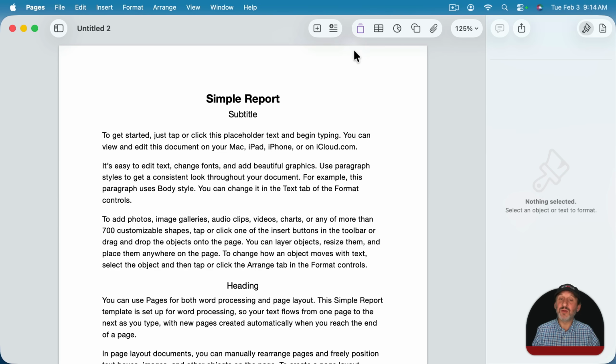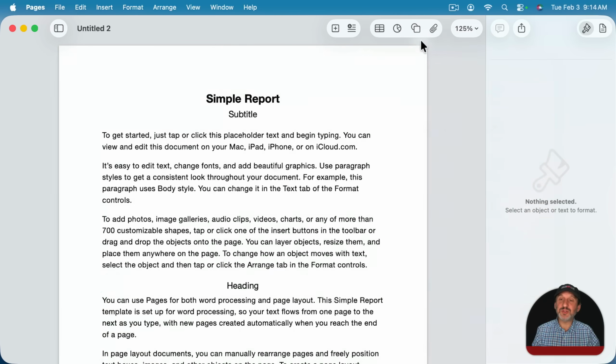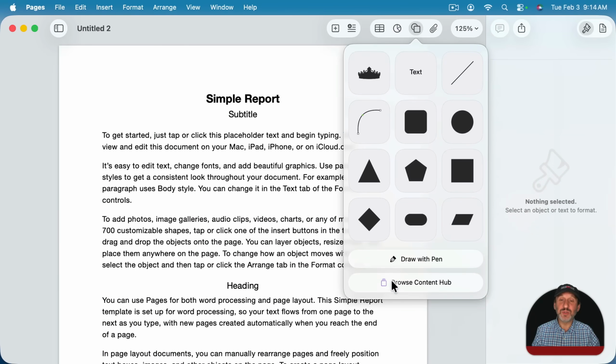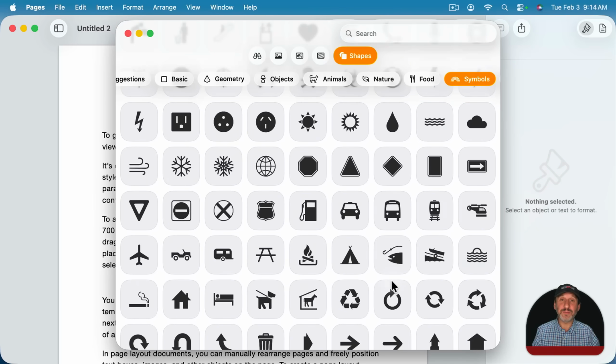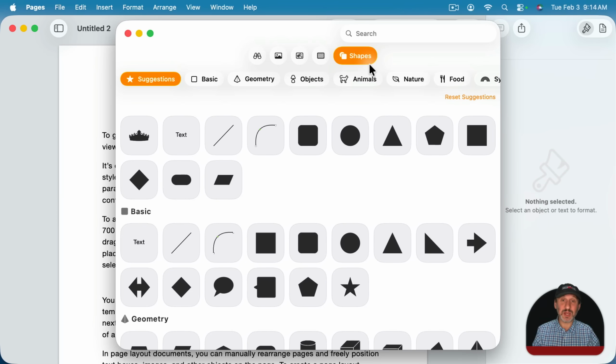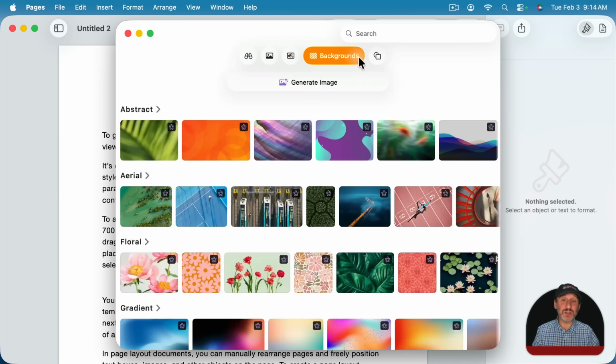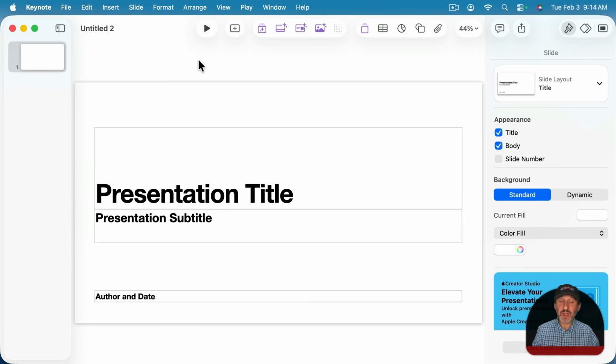So getting rid of this one still allows you to have access to the shapes by clicking there. In fact, using this button takes you directly to the Shapes section there. So you don't have to be bothered to see all the other things that you can't use. And you could do the same thing for the other apps.